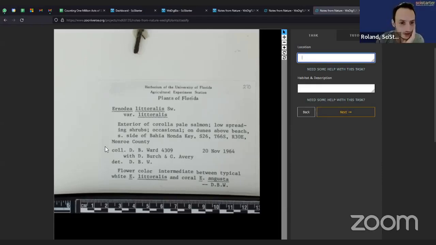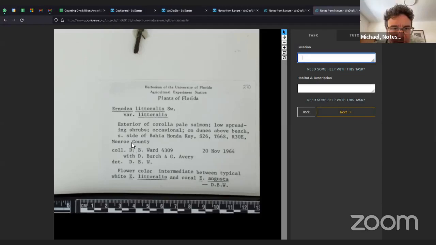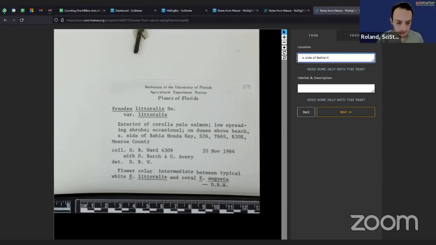Is this the location? I would say the location part is this, south side of Bahia Honda Key. See, sort of right above Monroe County where it says S period side. Those numbers are what's called township and range, which is an old way of, before a lot of people carried GPS units, that you could read off a map pretty easily. Okay. So that's what that is.